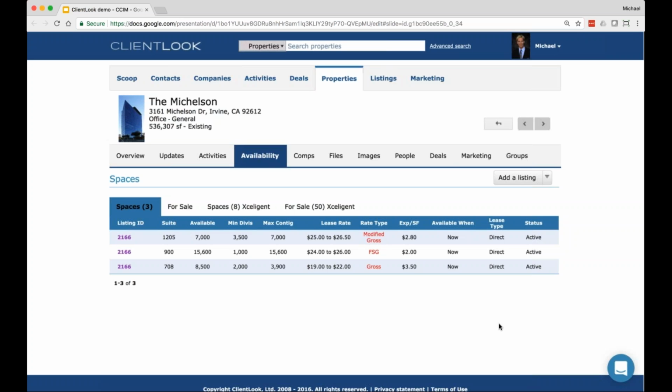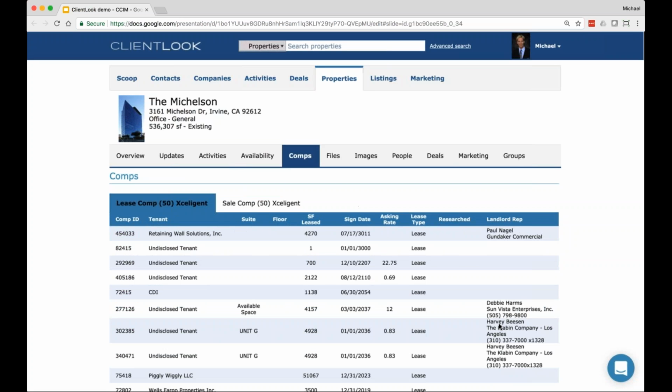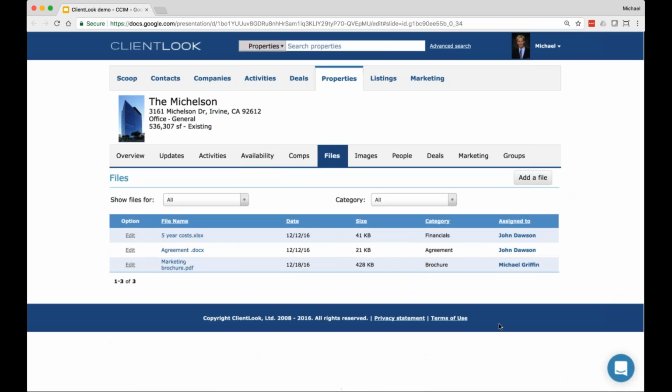And if you're using Xceligent, this is an example of the integration. If you have Xceligent, you can see their availability within this property. So this is a real-time view of availability from that system. There's 8 spaces available here in the property, and you can see the 4 lease opportunities as well. Same thing is true with comp. So you hit this, and if you're using Xceligent, you can see the comp information from Xceligent, all the lease comp detail, all the sale comp details.